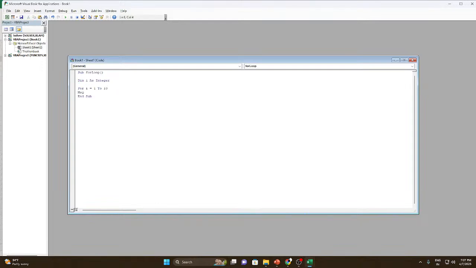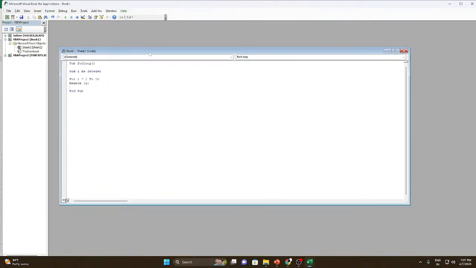And in the message box we're going to print simply i. You can put it in brackets also, it doesn't matter. Now MsgBox i. What will this code do? This code will help me print the numbers from 1 to 10. If I run this, wait, we have encountered some error.